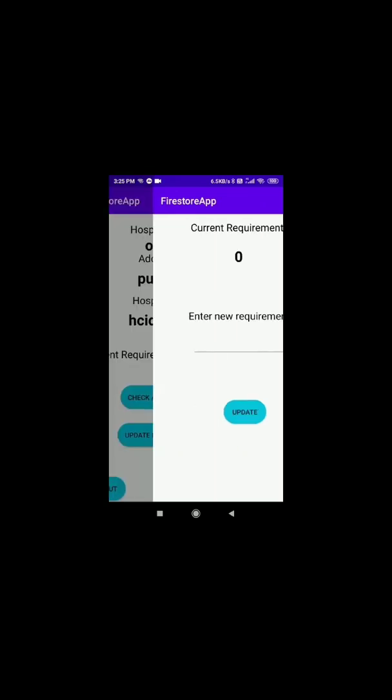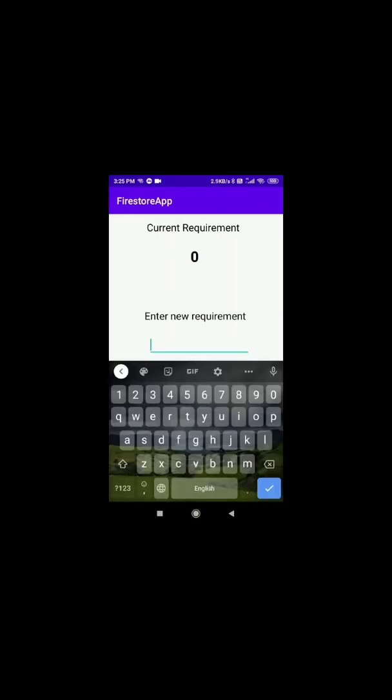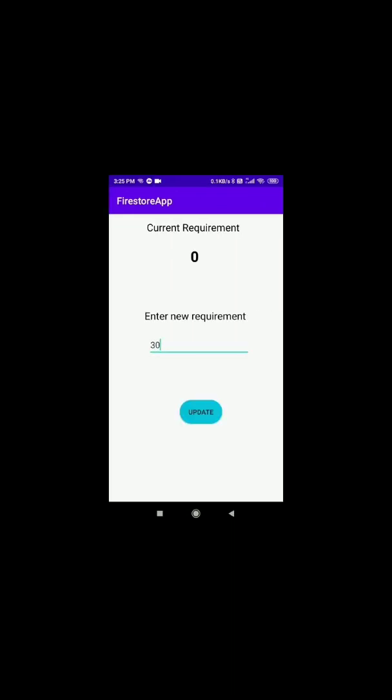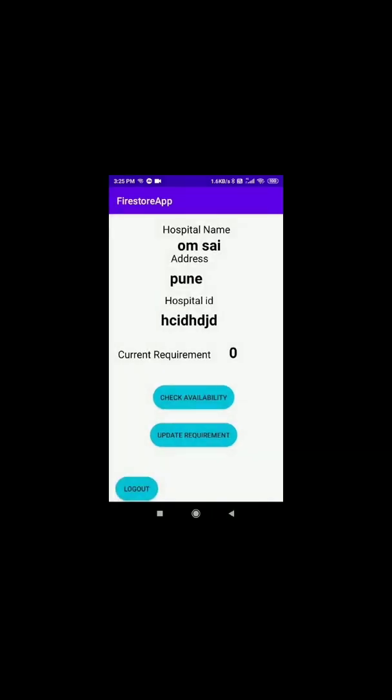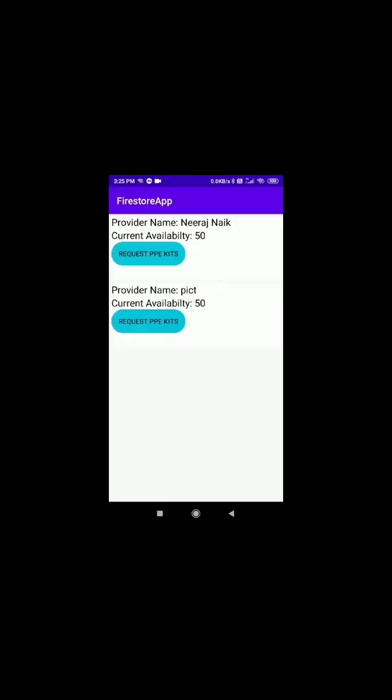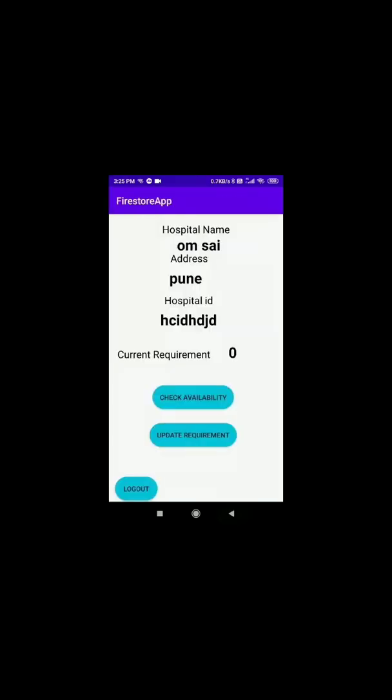Then we can update the requirement. Initially the requirement is 0. Now the hospital's new requirement is 30, as I have updated it in the database. So the next part is, here we can check the availability from different PPE kit providers.